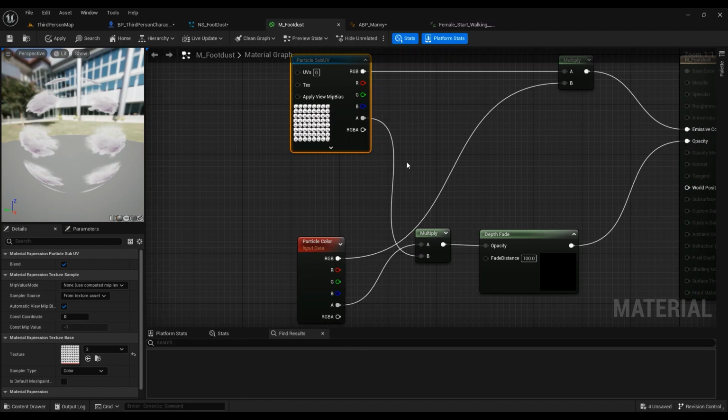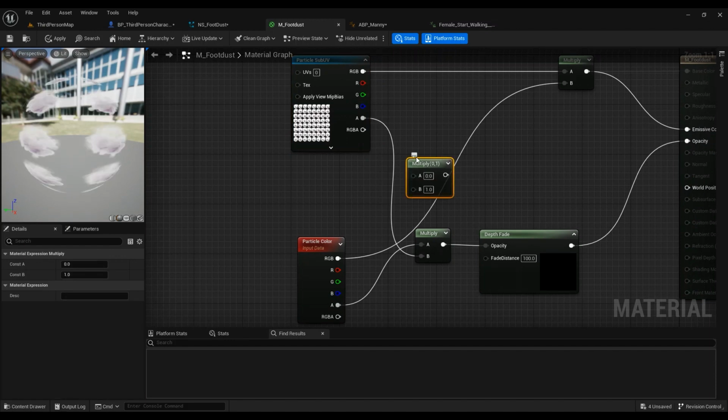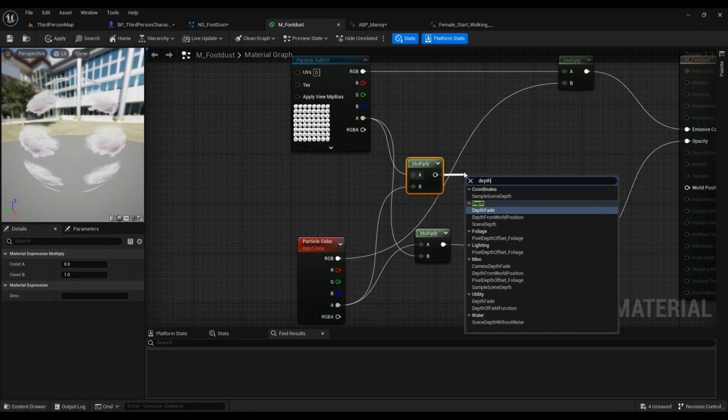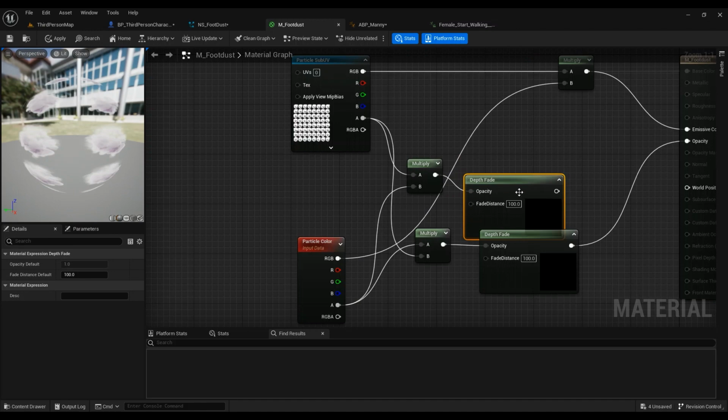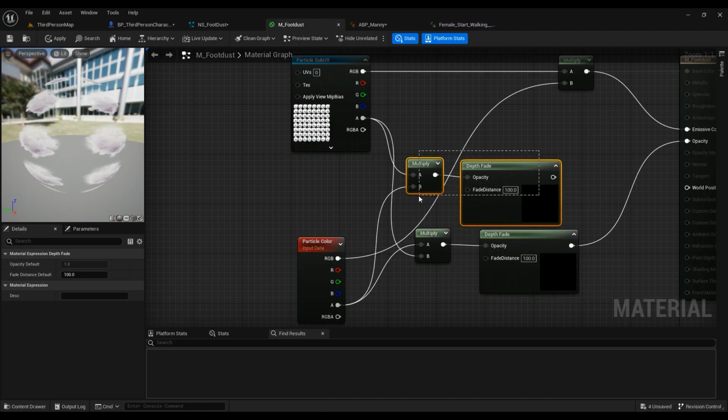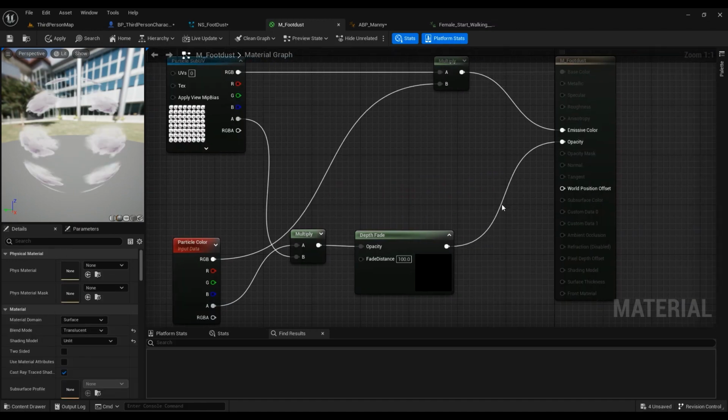This one goes into, again, hold M and left click. The alpha goes into alpha, and then depth fade. The default value is going to be fine. This one goes into the opacity, and that's it.